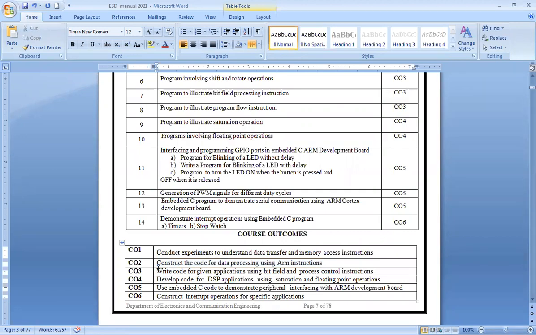Write code for given applications using bitfield and process control instructions. So you'll be able to do that. Then develop code for DSP applications. For various signal analyzing and processing applications, it can be written.